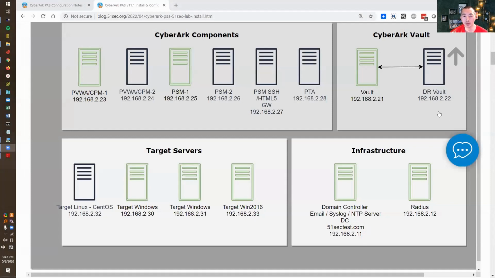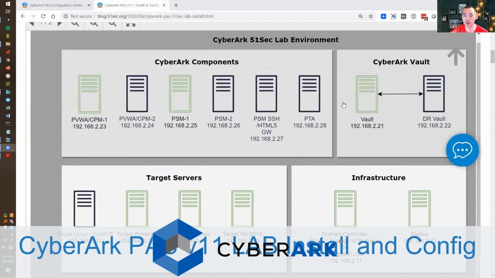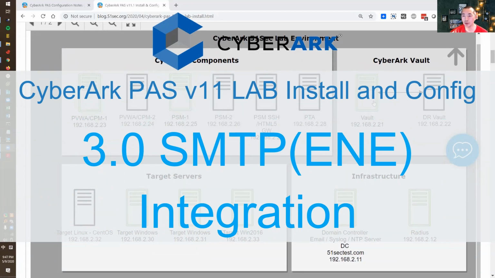Hello everyone, I'm going to continue my CyberArk lab. In today's lab, I'm going to talk about SMTP integration.